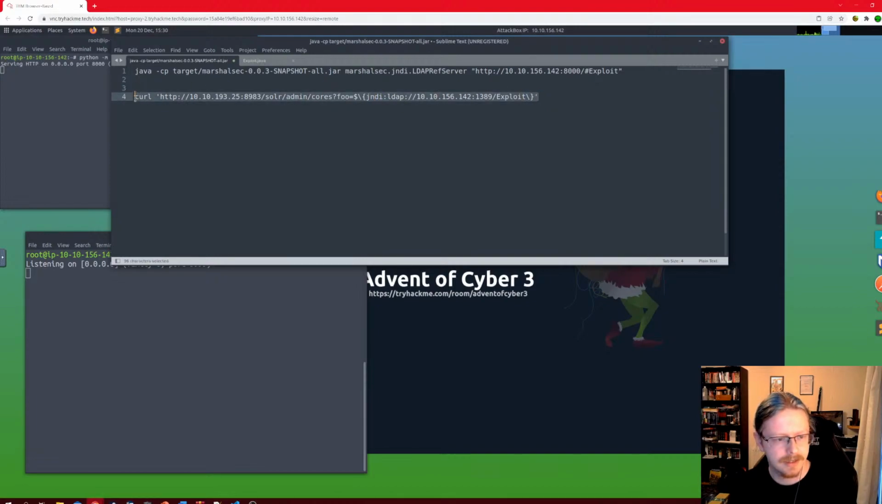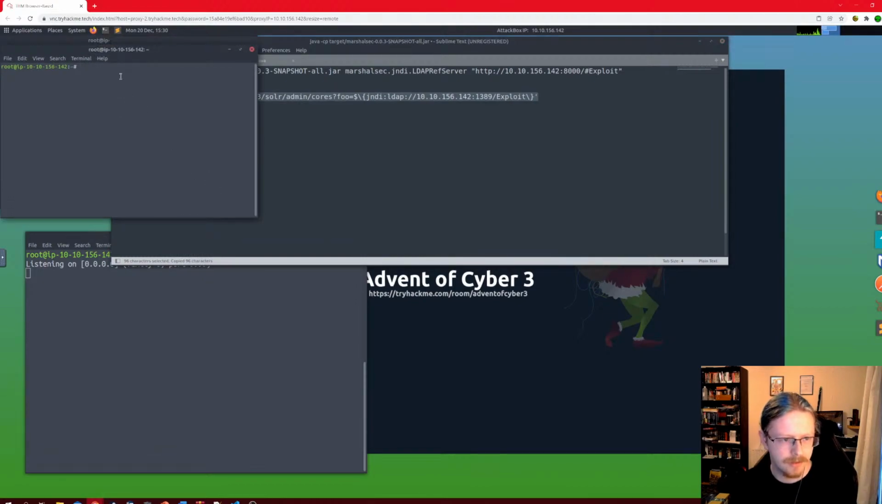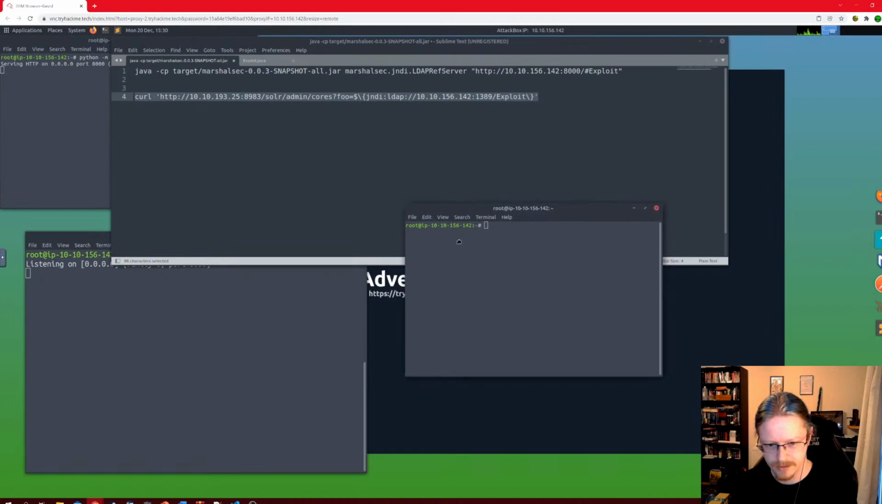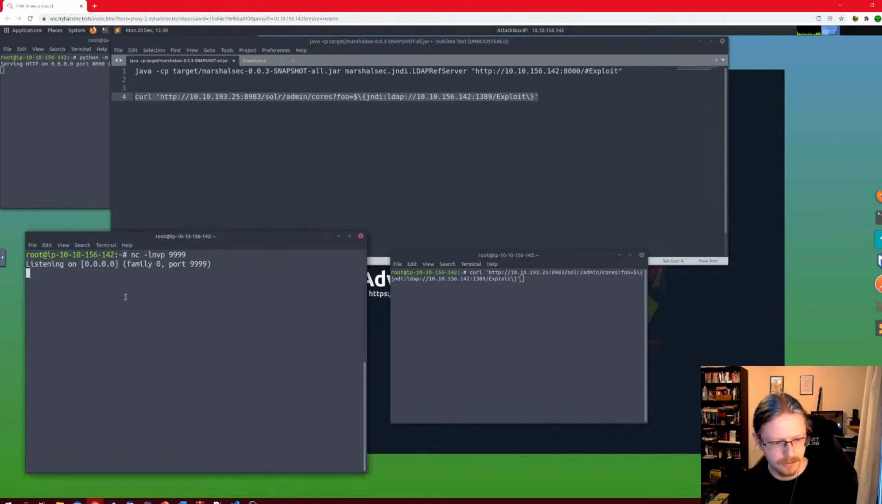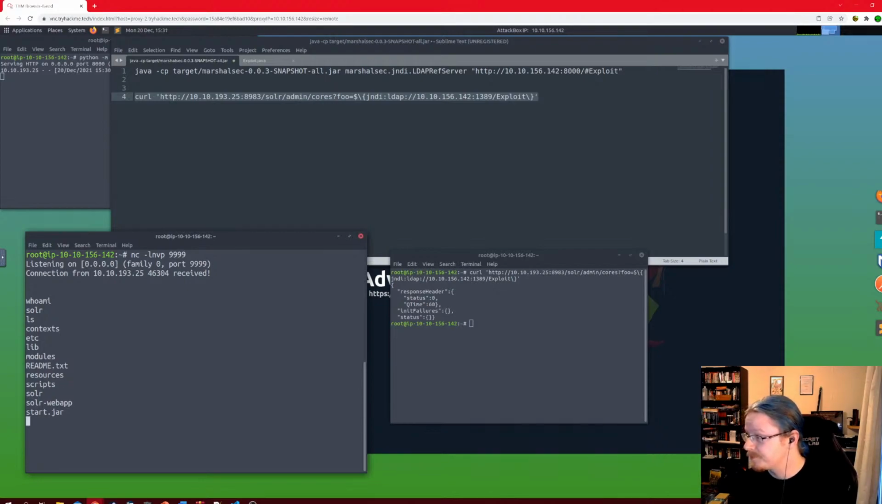So let us actually run this. If I take this, copy it, we're just going to spin up our terminal here and throw that down there. Right, hit enter on this. We should see a connection start to come through on this screen here on the left. And there we are. If I do whoami, you can see logged in as solr, which is the user account for the server. ls. You can see we've got the directories in there. That's it. That is how easy this exploit is.